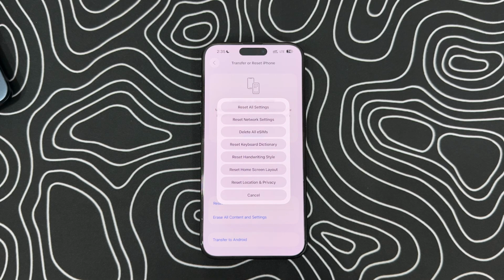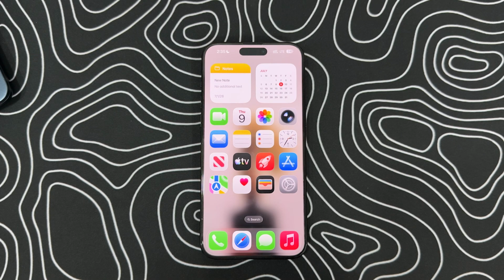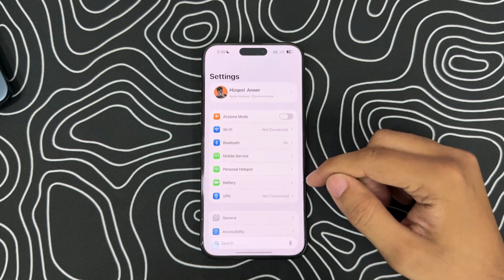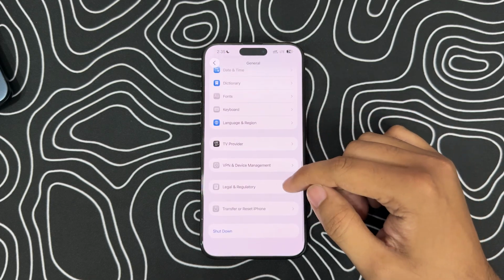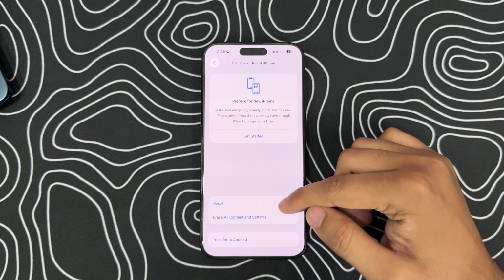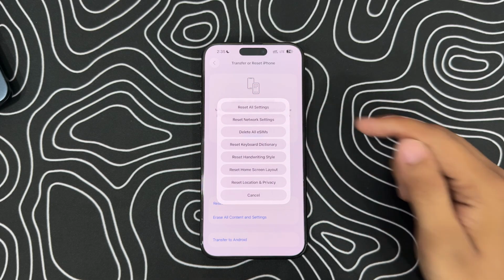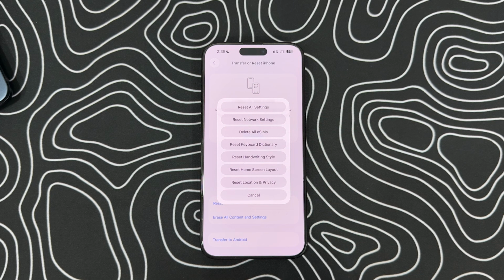All right, let's begin. If you're experiencing camera issues or want to restore the default camera settings, you'll need to reset all settings on your iPhone. To do this, open the Settings app, then go to General. Next, scroll down and tap Transfer or Reset iPhone, then select Reset. From the available options, tap Reset All Settings.